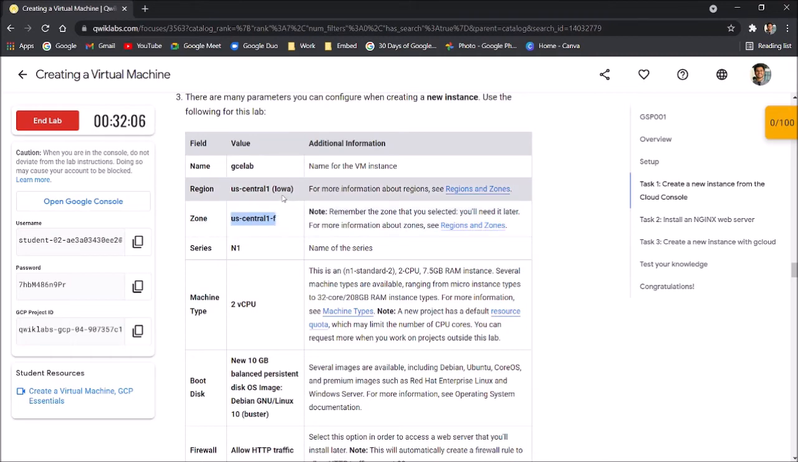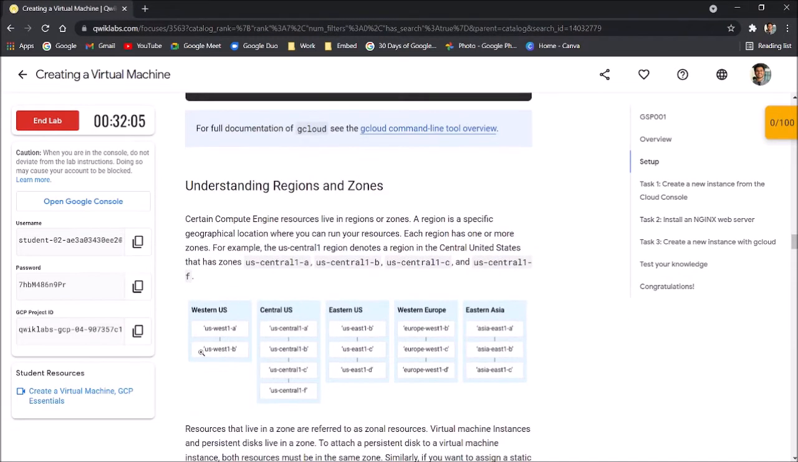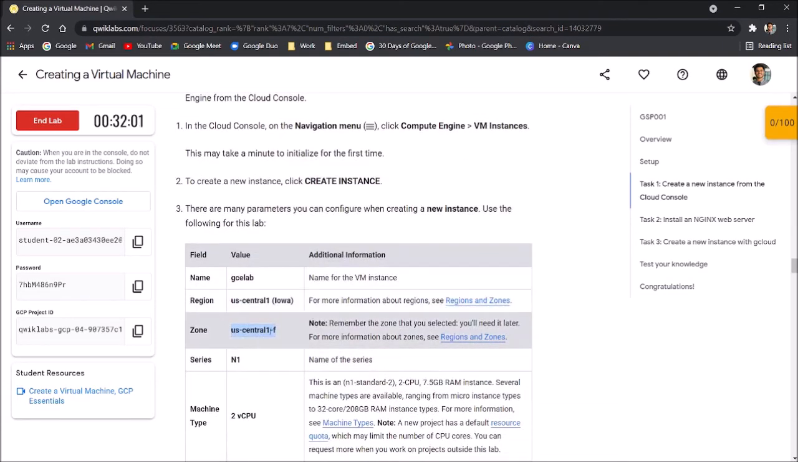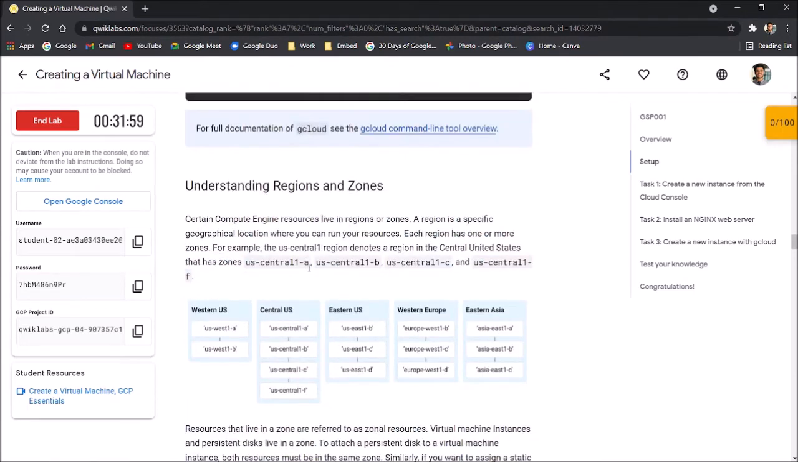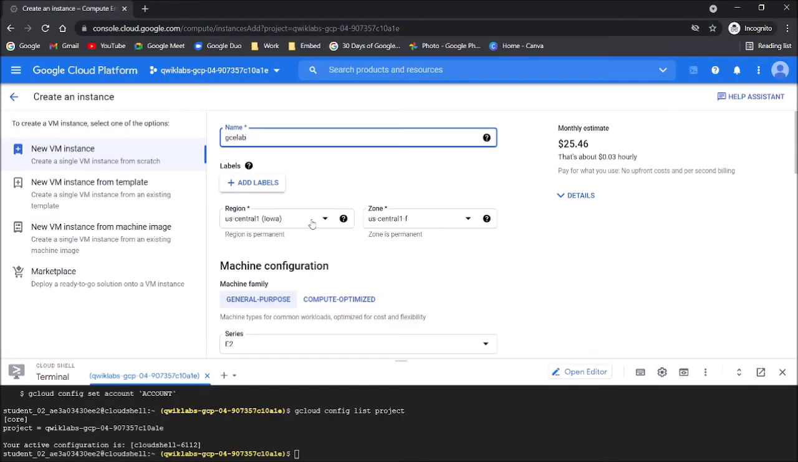So we took a look at the different regions and zone GCP has. So we will be selecting US Central 1 region and we will be selecting US Central 1F as the zone. So let's go ahead and do that in the lab in the GCP console. US Central 1 is already selected and US Central 1F is already selected. You don't need to do any changes here. Go back to the lab.